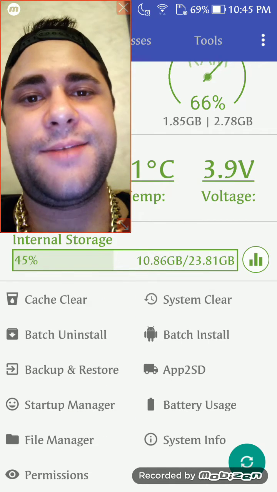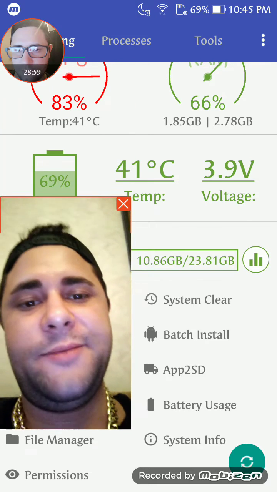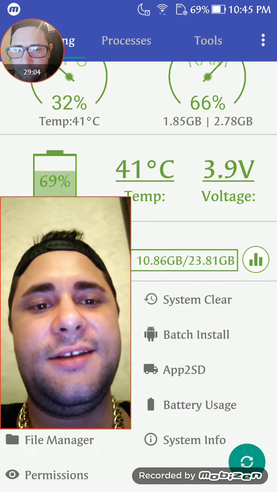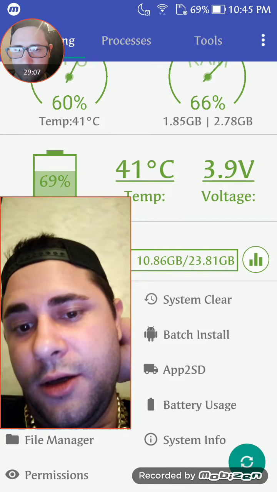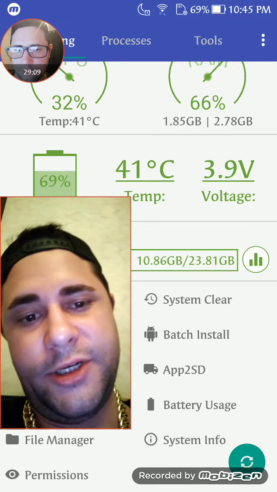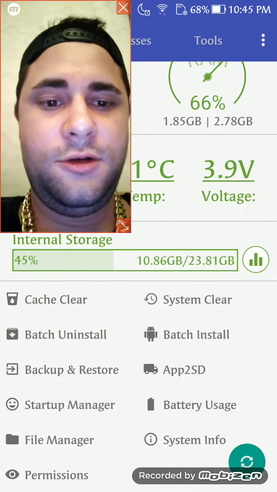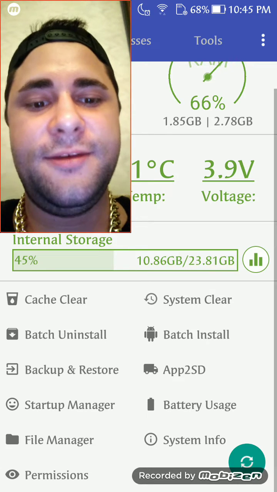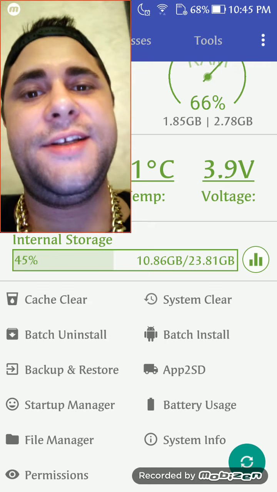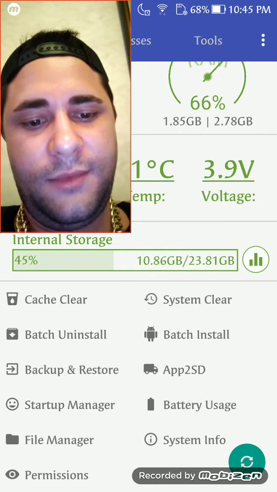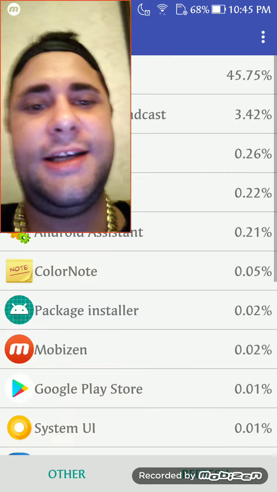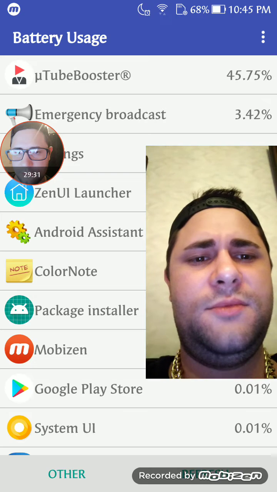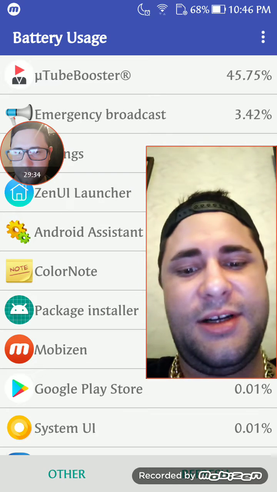Temperature is starting to rise. This app does increase the battery temperature. It's one of those crazy apps that just loves to drain the battery. It's now at 41 degrees Celsius. It's pretty hot. It's upwards of 80 degrees Celsius or Fahrenheit. 85 degrees Fahrenheit. Battery usage. Click on that. YouTube booster is somehow, emergency broadcast is taking up a lot of.